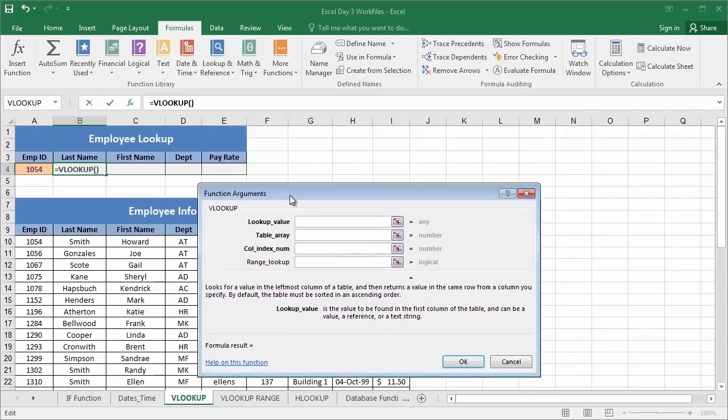And here you go. We're now inside the VLOOKUP function arguments box. The first thing it's asking for is the lookup value. Again, if you're not sure what that is, simply place your cursor inside of it and you'll get a breakdown. The lookup value is the value to be found in the first column of the table. In this case here, our lookup value is employee ID. This is the field that we'd like to use to find last name, first name, department, and pay rate.